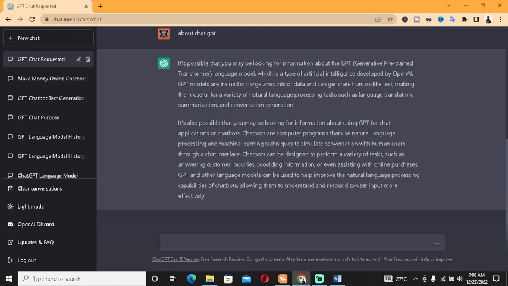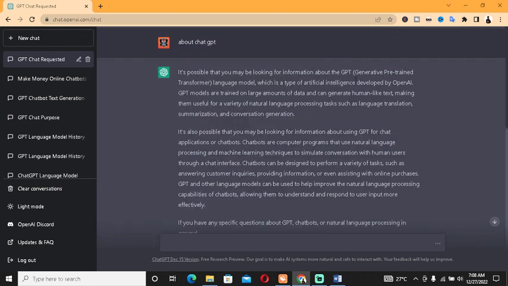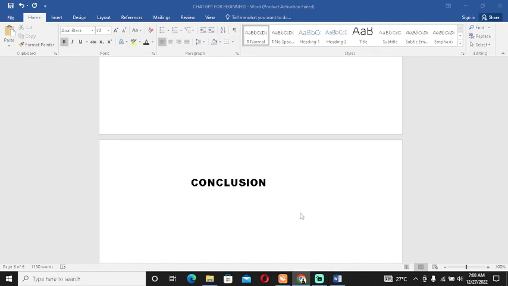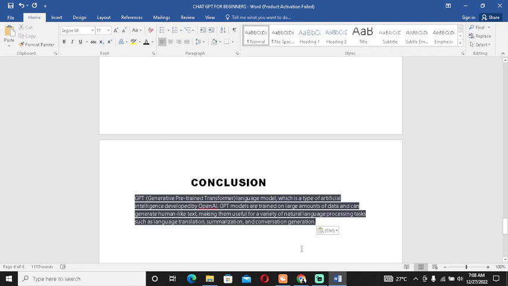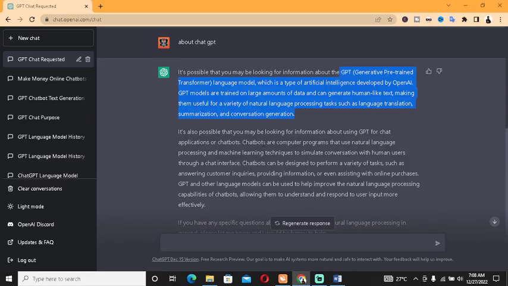We're just gonna copy from here. Okay, let's read it. It's possible that you may be looking for information about ChatGPT. Okay, so we can just come over here. Let's copy from here, Ctrl C. Okay, we paste it over here, Ctrl V. Okay, we come over here again.